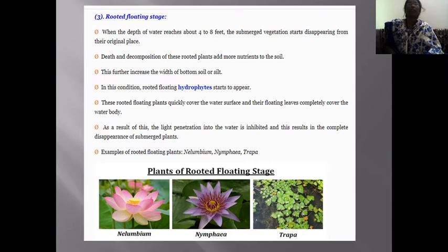The examples of these rooted floating plants are nothing but Nelumbium, Nymphaea, as well as Trapa. These are the examples of that rooted floating stage.